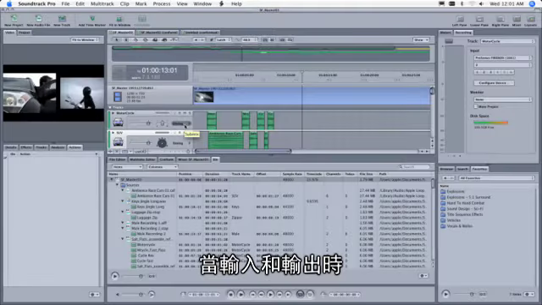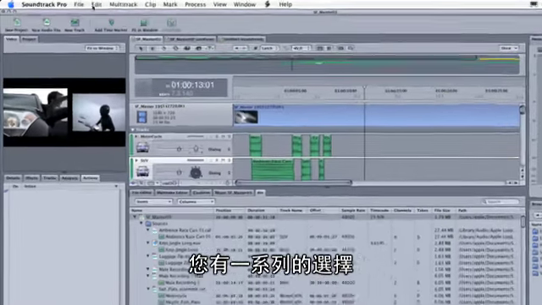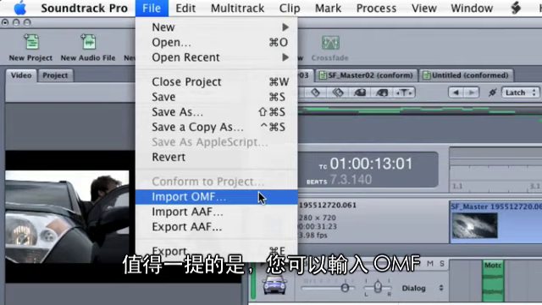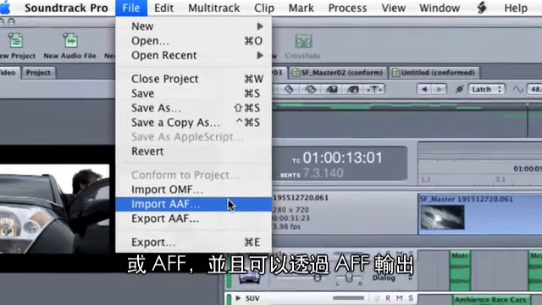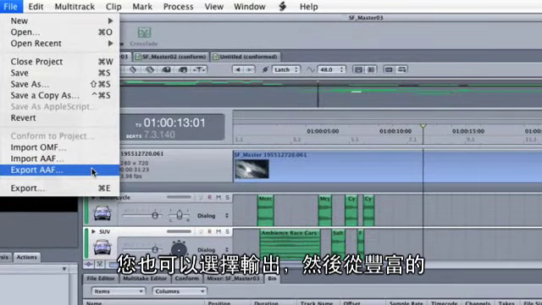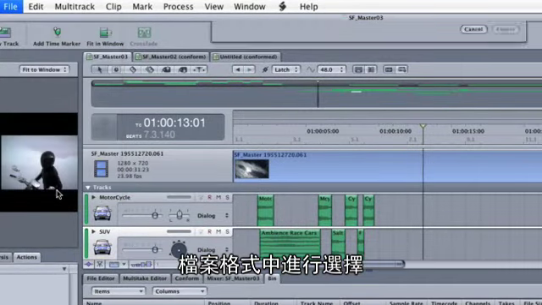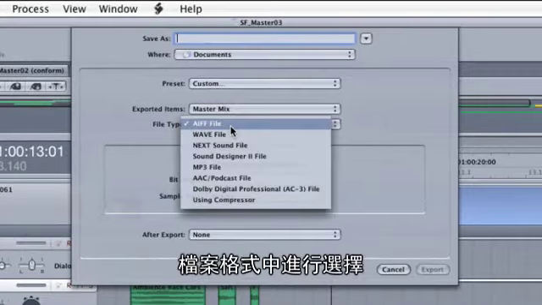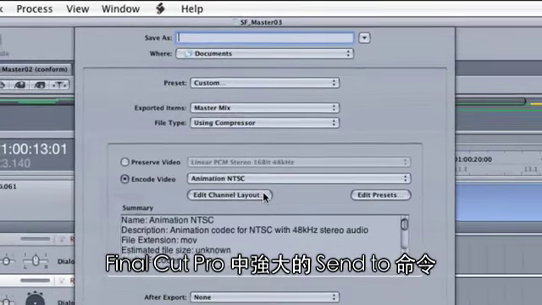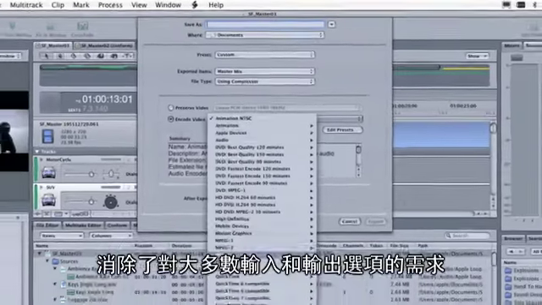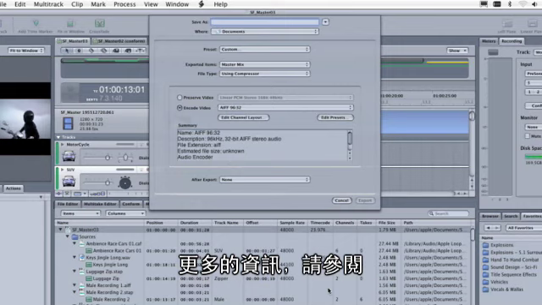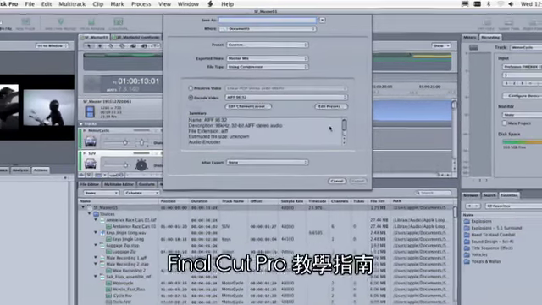When importing and exporting, you have a wide array of choices. Of note, you can import OMF or AAF, and you can send your project to a Pro Tools system using AAF export. Or you can choose Export and choose from a wide range of file formats. The powerful Send To commands in Final Cut Pro eliminate the need for most import and export options. See the tutorial on integration with Final Cut Pro for more information.